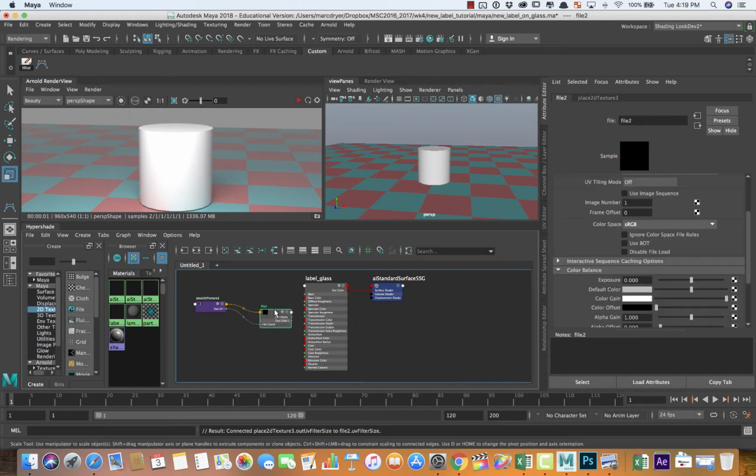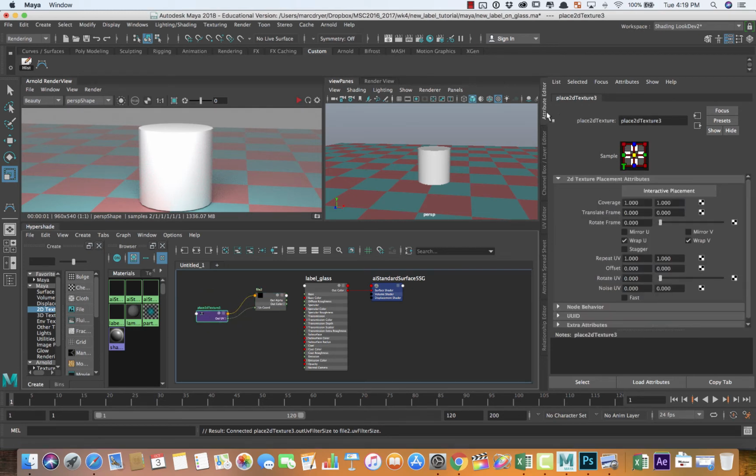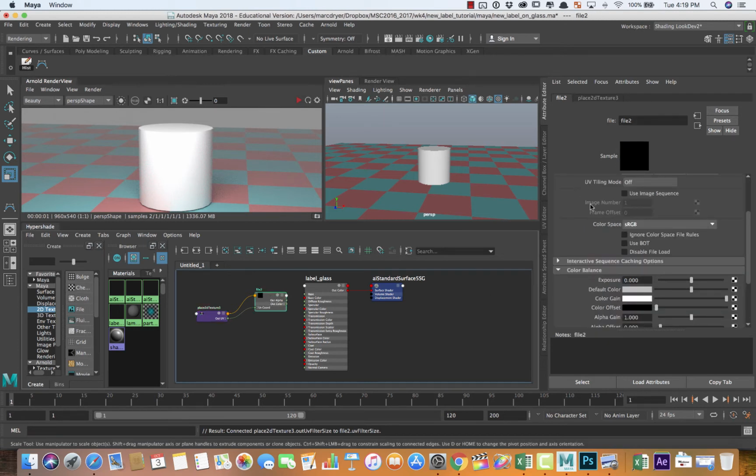And you'll get two nodes. One node holds the file and defines certain properties about it. And then this node, it's called the place 2D texture node. This defines how this file is positioned onto this object, and it defines how it's positioned by placing it in that 0 to 1 UV space. So anyway, let's just bring this file in.